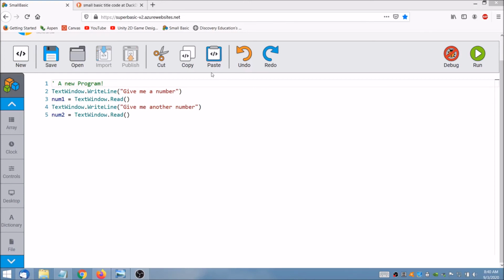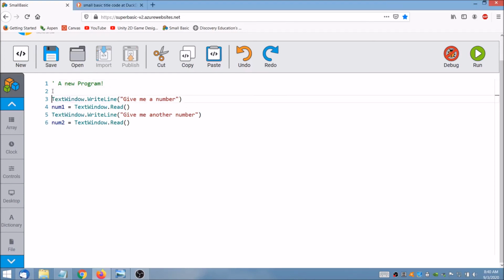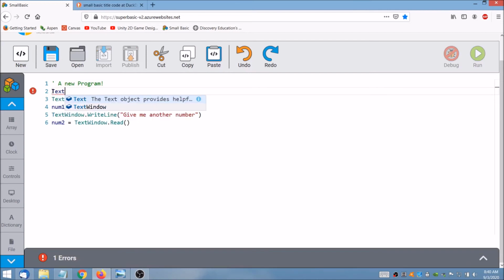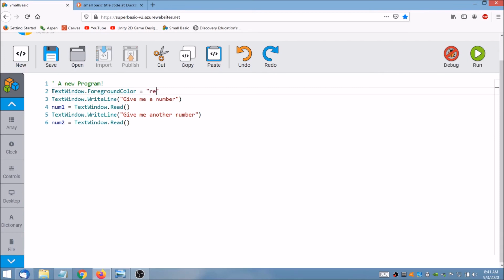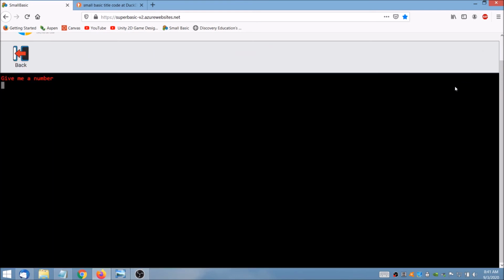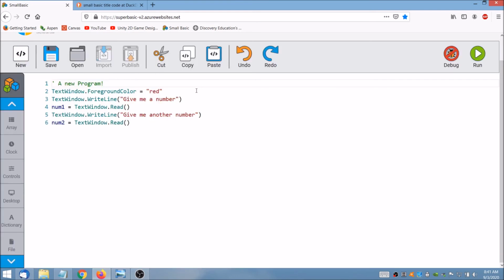Let's take a look at a couple of other pieces of code here. Changing the text color. So if we type in text window.foreground color, when it pops up here you can just press enter and it fills it in for you, which is handy. Foreground color equals red. Now when we establish the foreground color, we have to type the color in quotes. That's important to do. And we can see that it's red. Okay, and I can change that to blue, although it's kind of dark, so I'll change it to light blue, which is cyan.